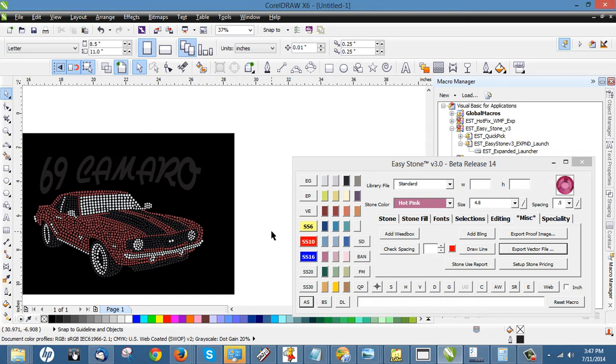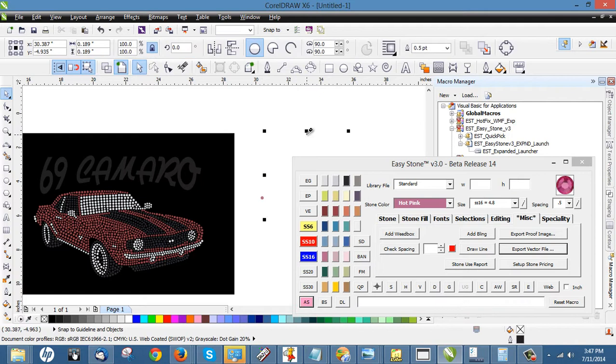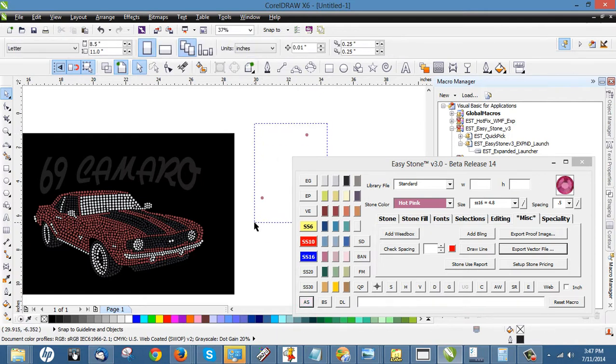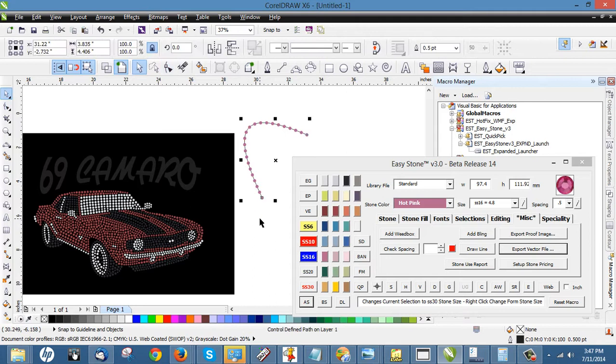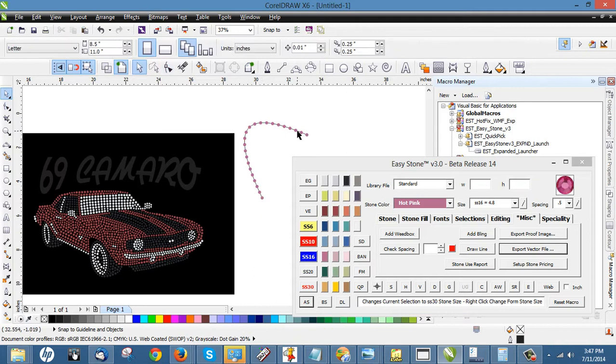So this is just a quick answer to a question regarding the Shift AS function. And let's go ahead and drop a couple of stones and take a look quick at the question. So we'll select 2 stones, we hit Shift AS, that will allow us to take us into path mode where we can edit our path, but in doing so, obviously we're going to change the spacing between stones.